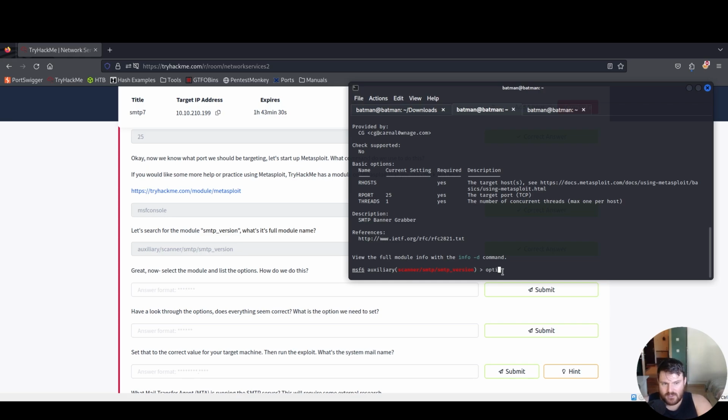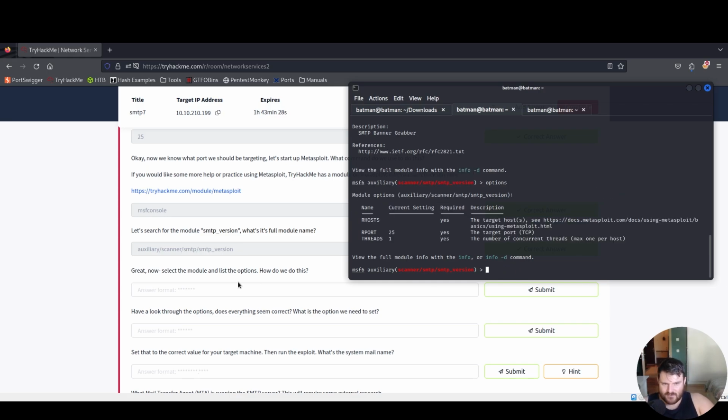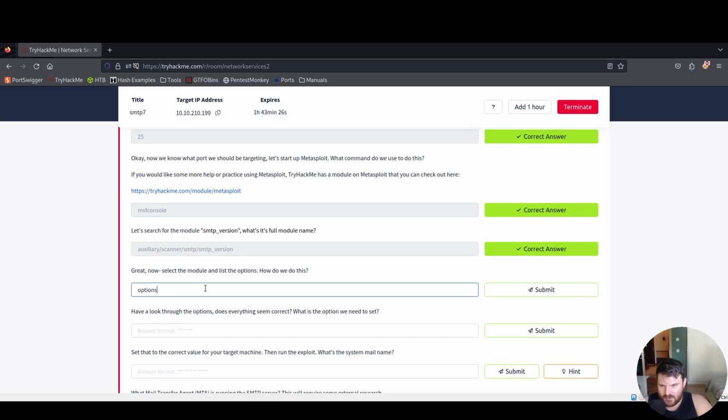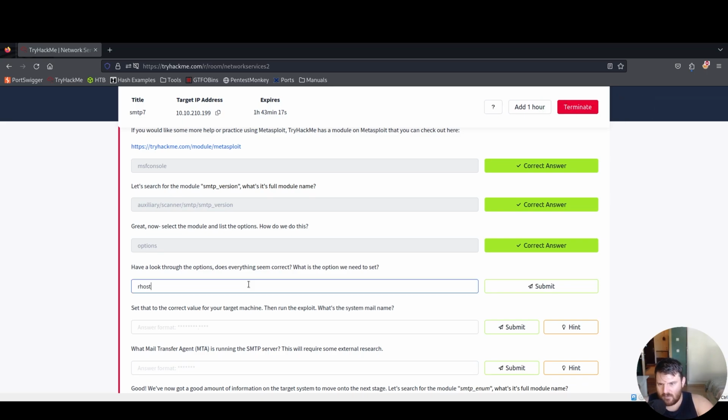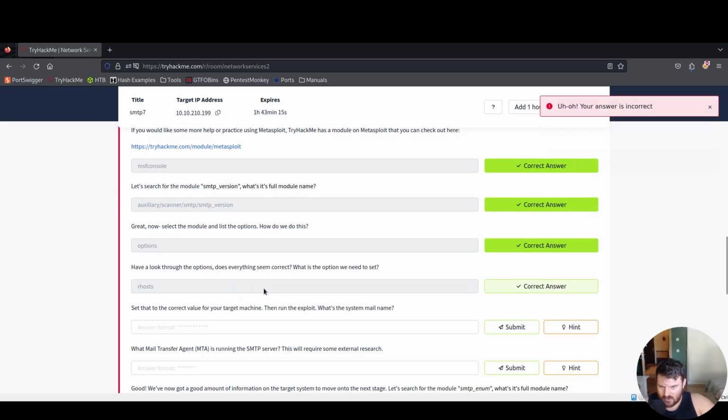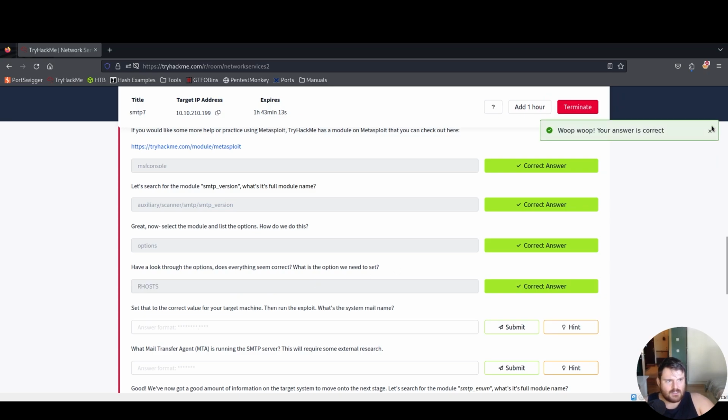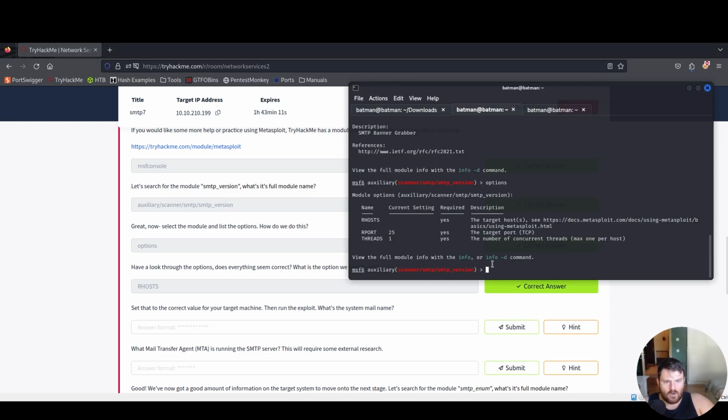Well, basically we just say options. Here we say options again. Have a look through the options. Does everything seem correct? What is the option we need to set? Well, that will be our hosts, I think with plural. Yes, that was our hosts. As you can see over here, required.